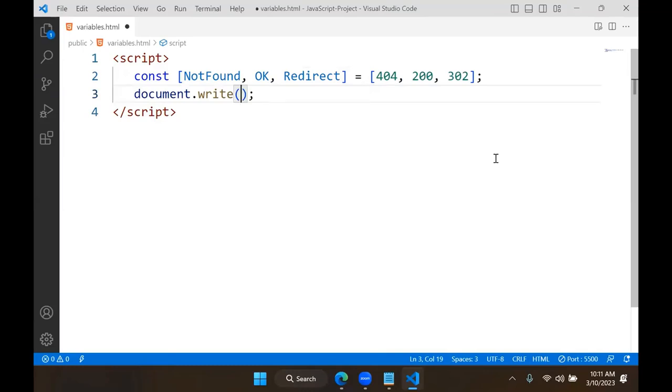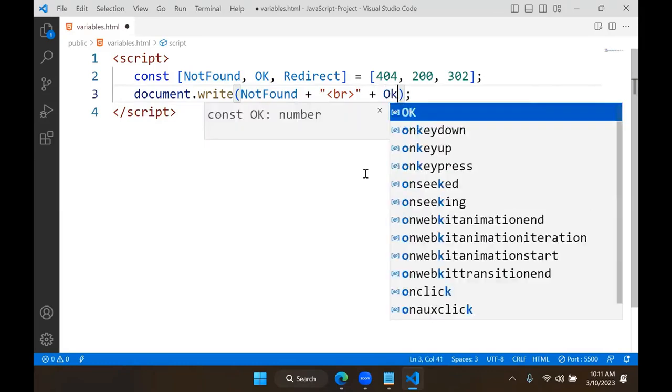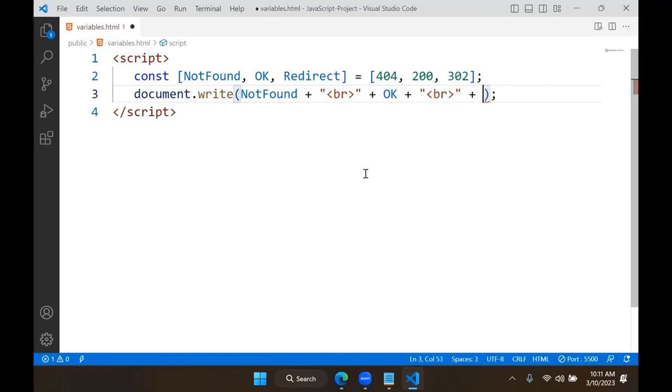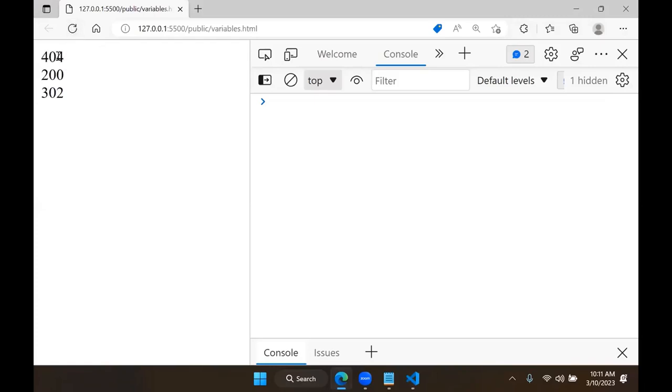That means I want to print these options. Because it is an iterator, you can use another iterator. Later we will learn iterators. As of now, we are just defining the options. We are printing not found plus a break. What is the value of not found? This is just printing the values. Another value is redirect. And you can see it is going to get those values and display 404, 200 and this.